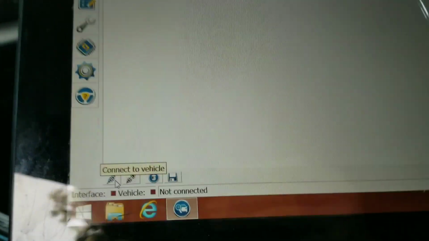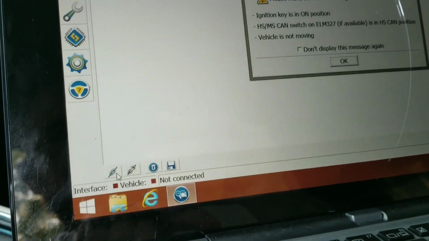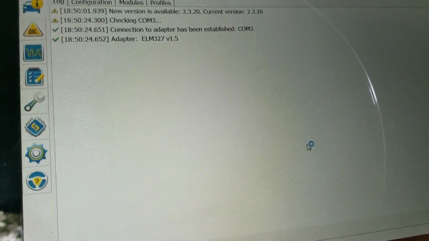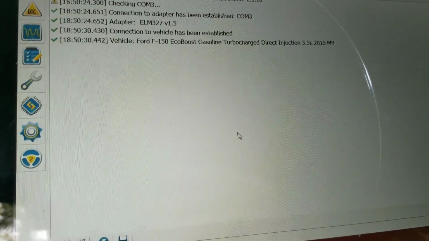So we're gonna go down here to the very bottom and click on connect. Too much glare today. Read the warning signs. Please make sure. Yes.